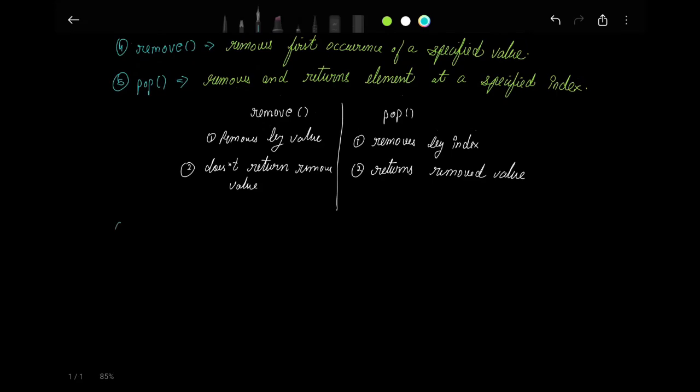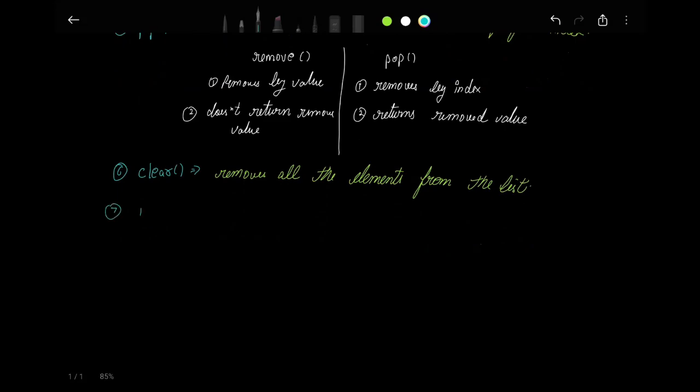After remove and pop, we have clear method. What does clear method do? Clear method removes all the elements from the list and returns us with the empty list. Then we have index method. Index returns the index of the first occurrence of a value.